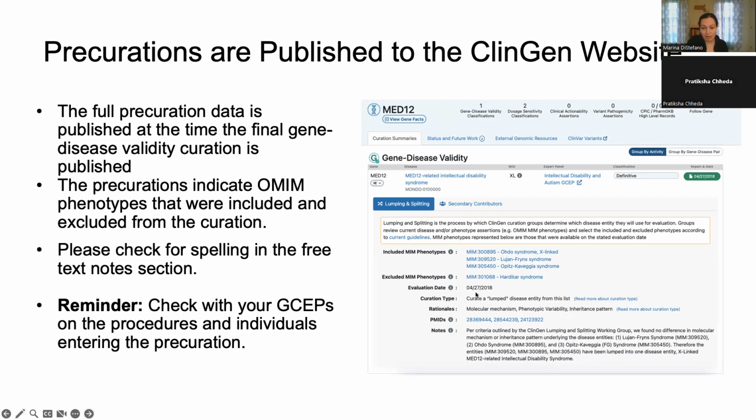It talks about the date that this was done, and then the curation type where there was a lumped entity for these 3 phenotypes here, and then PubMed IDs and the rationale why these were lumped together, and then some notes as to the outcome of the pre-curation. So this is all displayed just so that people can check our work and that our work can be as transparent as possible.